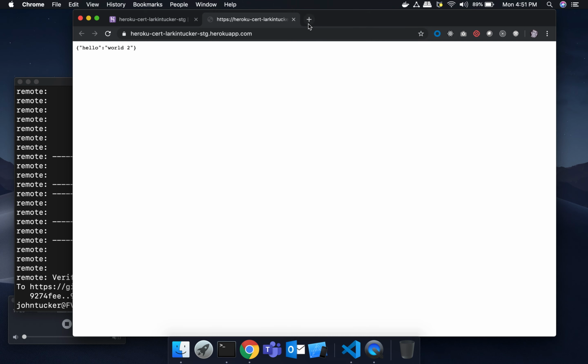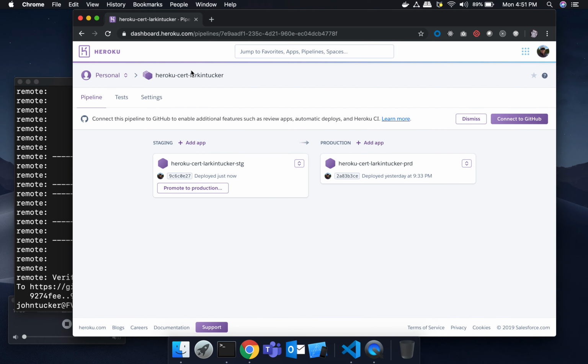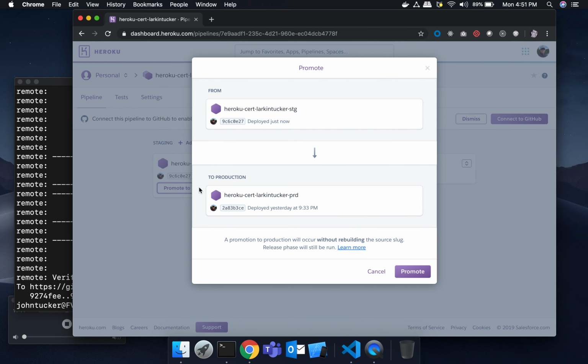Okay, so now let's say you're happy with the situation. You want to promote this code up to the production app. To promote the slug, all it's going to do is take the slug up. So it's not going to change environment variables. It's not going to change your resources. But if I push this button here, it's going to promote, in this case, staging to production. Now, just one quick sidebar here.